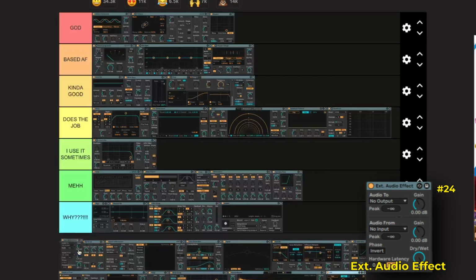External audio effects, I think this just does the job. If you have pedals like me, like my Chase Bliss pedals, you can essentially use it as an external audio effect. I think it does a job. EQ3, we'll put it in the shit pile.